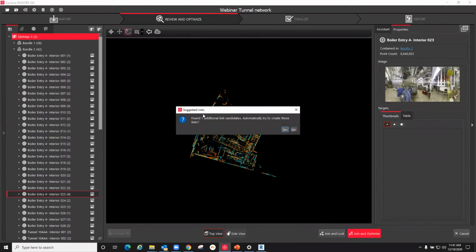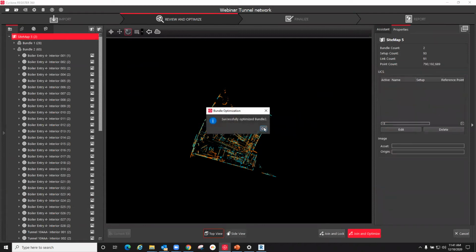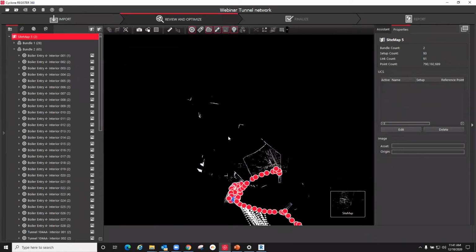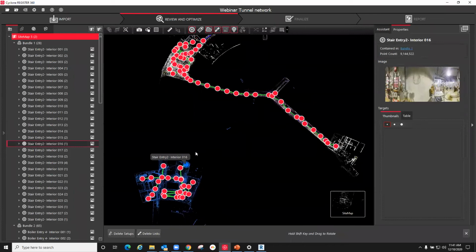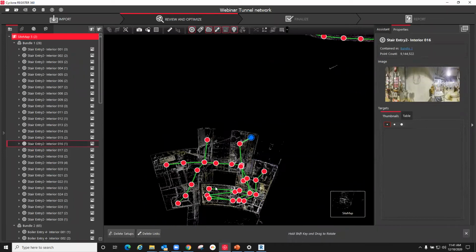Okay. It's saying that I think I found another one. I don't know. I don't trust computers. Maybe I watched Terminator at too young of an age. So I'm saying no. But if you trust them, you can hit yes and see kind of what pops together. Okay, and it looks like we have this other bundle that we need to get together.